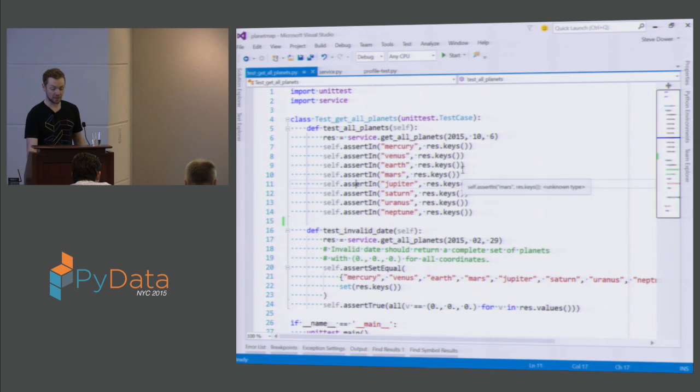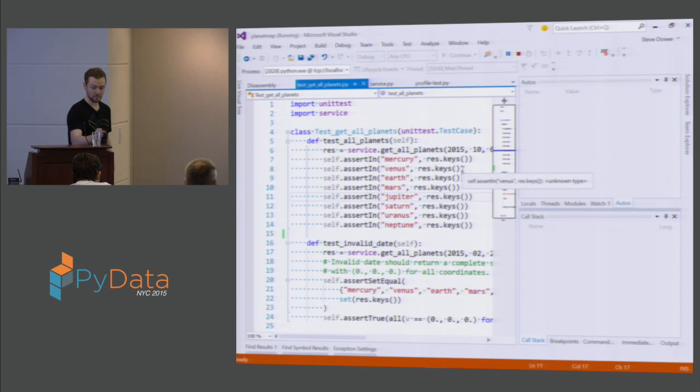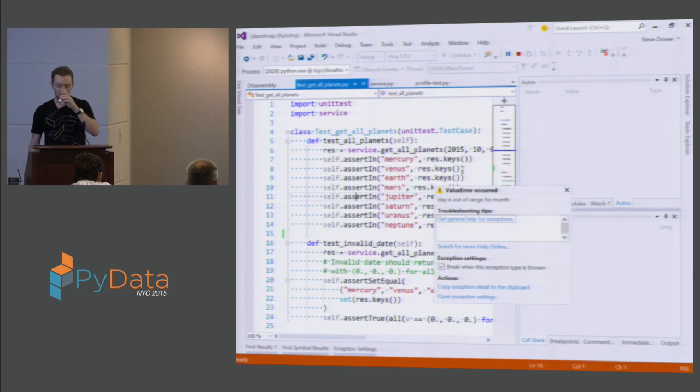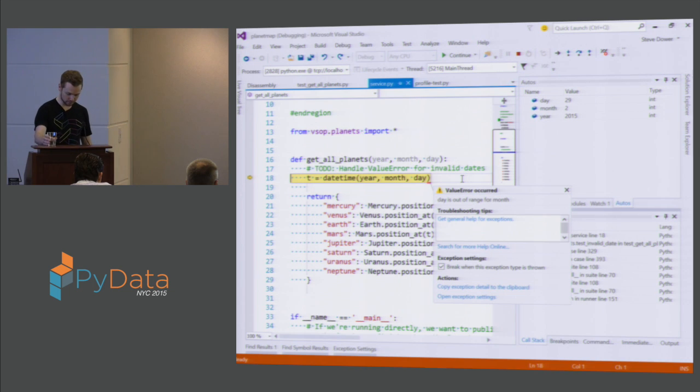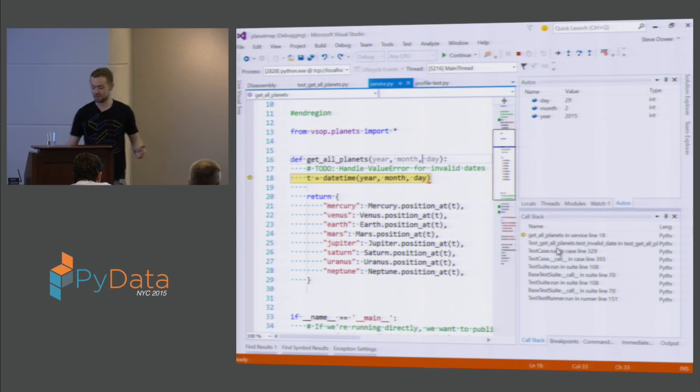So now that's said, I'm going to start debugging this test. And when that value error is actually thrown, you'll see that we break in right at that line. Where the value error occurred. Day is out of range for month. 2015, this year, month 2, February, day 29. Not the right day to choose, and so we have an issue here.